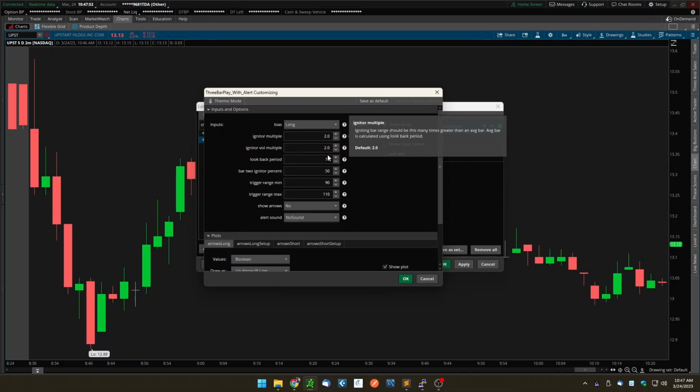The Ignitor volume multiple is the same logic, so our volume needs to be more than 2 times average volume. The lookback period defines the period over which that volume for the Ignitor will be calculated. The bar 2 Ignitor percent is the upper percentage range that bar 2 must be in. If you're familiar with the strategy, you know that bar 2 needs to be in the upper 50% of the range of bar 1.